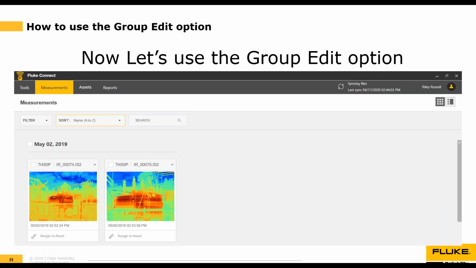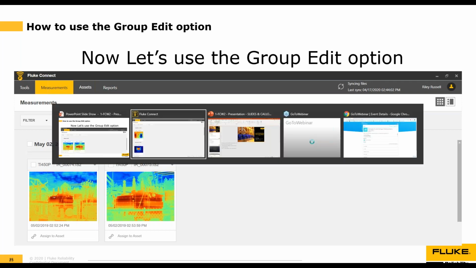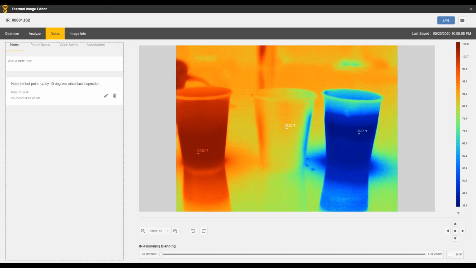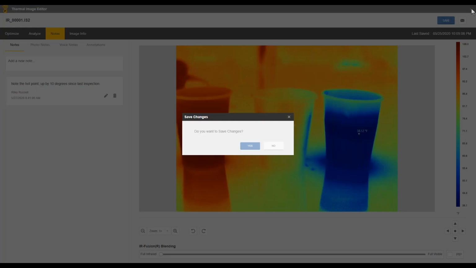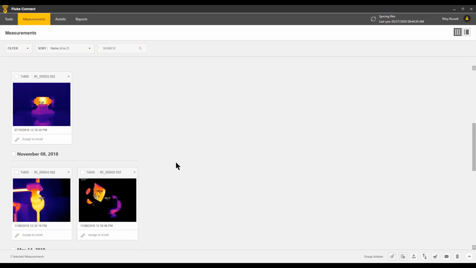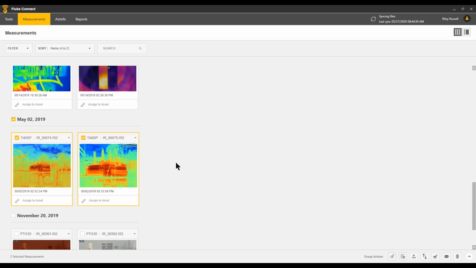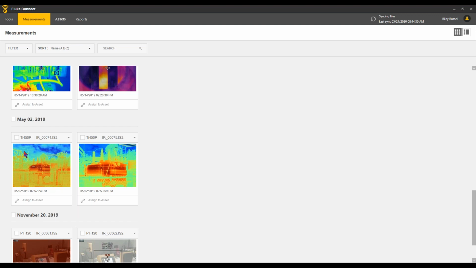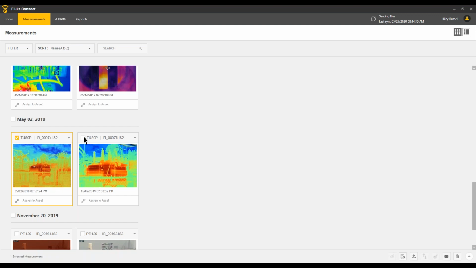So last but not least, we're going to pop into the Fluke Connect Desktop software to use the group edit option. Let's see, so Fluke Connect. Do not want to save my changes. And I'm actually going to find two similar images. There we go. So these are the two images that I want to edit. So I select one and I select two. And once I select more than one image, the group actions option box comes up at the bottom here. And this is the group edit.